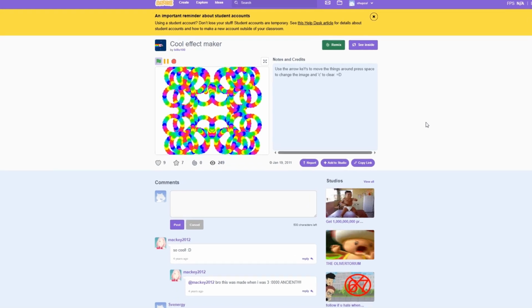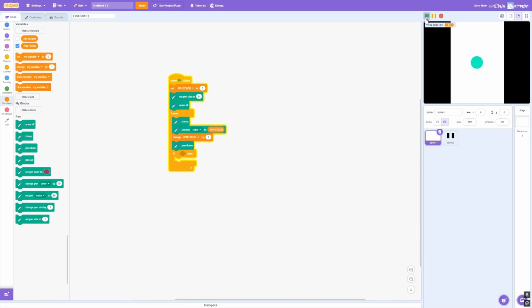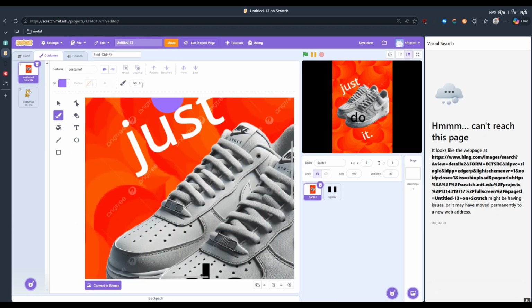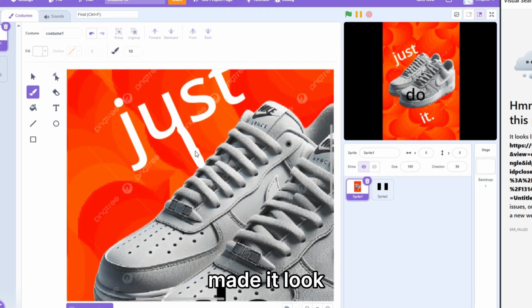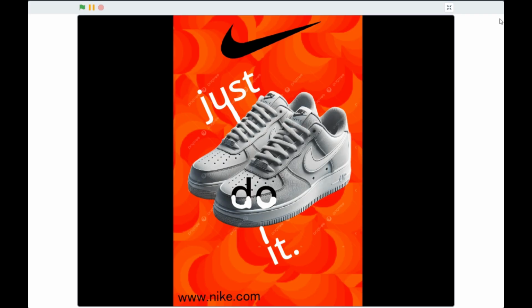For day 6, I saw this project and wondered if I could create something similar. I ended up coding this background using the pen extension. After that, I added some images as well as text and then made it look cool. I finished day 6 with this poster that I'm really proud of. I can confidently say that this is my best poster yet.